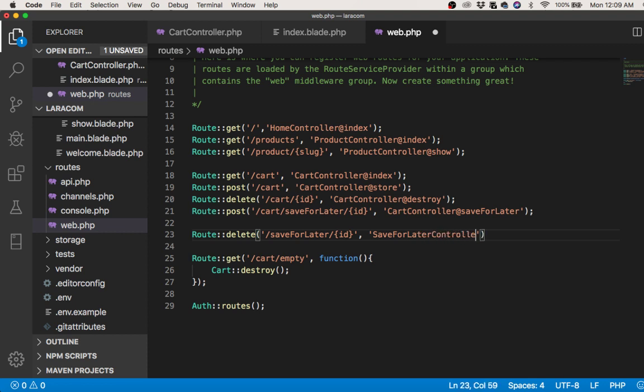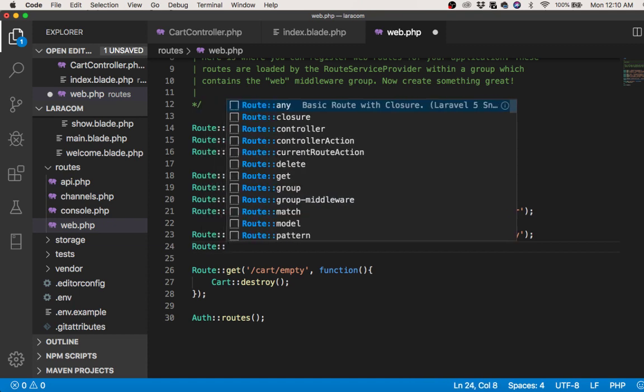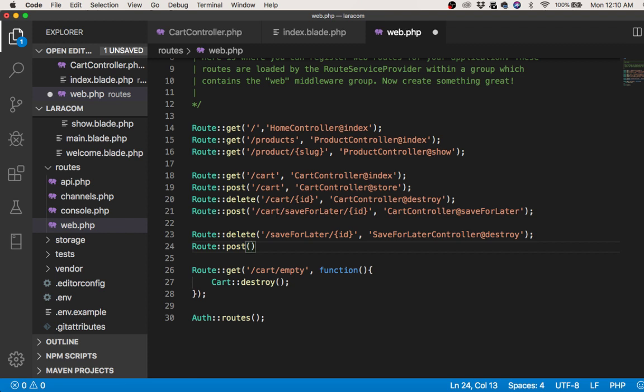controller. So later on we will create a new controller. Right, destroy. Then route post, this one move to cart. So post save for later / move to cart, then ID. The cart ID, then save for later controller. Right, move to cart.